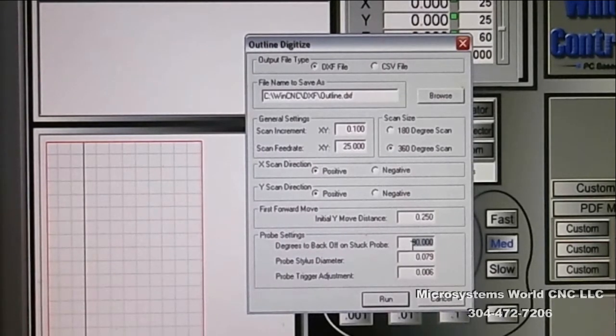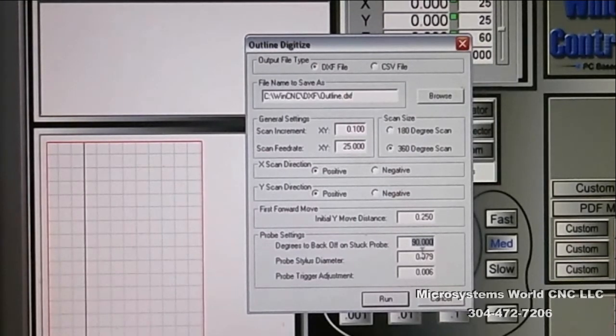It says on stuck probe, and it will back off if the probe sticks 90 degrees, but I also use that to back off after I've touched. It'll only back off until the probe releases, but if it's stuck, it'll back right on off until it's moved 1/4 of a turn around.